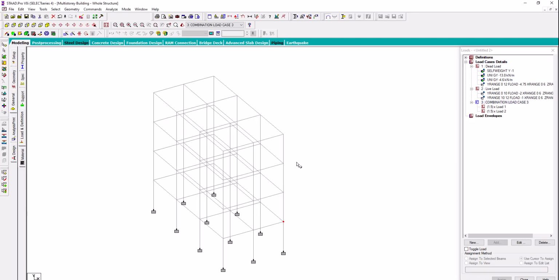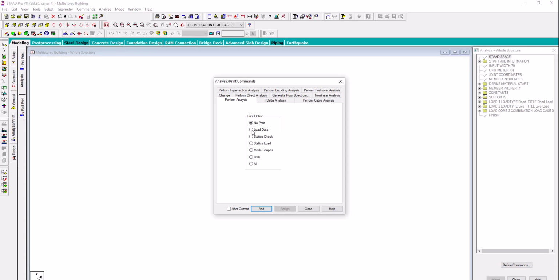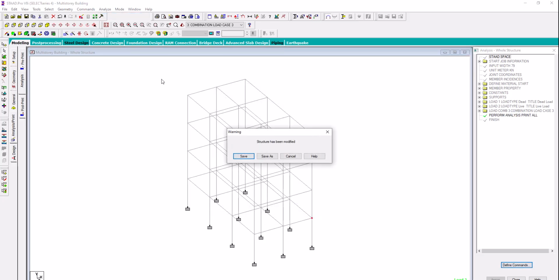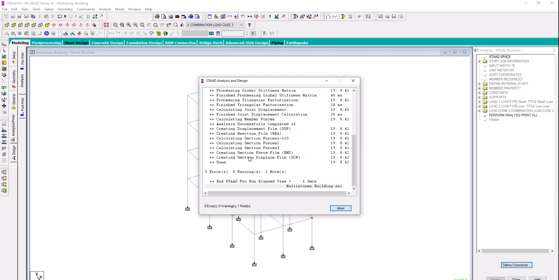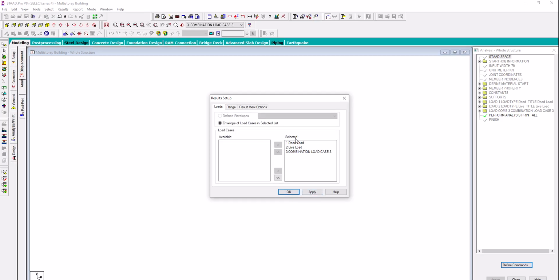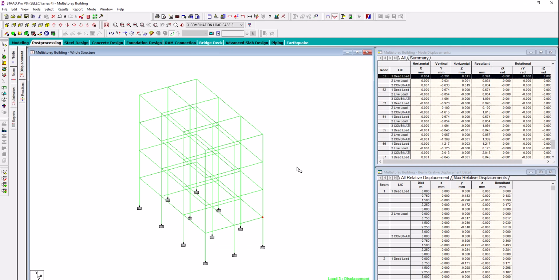Once I am done with defining the loads, I can go for analysis and print. I will click here for all the cases and then go on for analysis. Once the analysis is done, you should get 0 warnings and 0 errors. Then you can go to post processing mode, considering these load cases. Here you can see I am looking at the results for the combination of 1.5 dead load and 1.5 live load, right? Initially it is selected with the deflection.